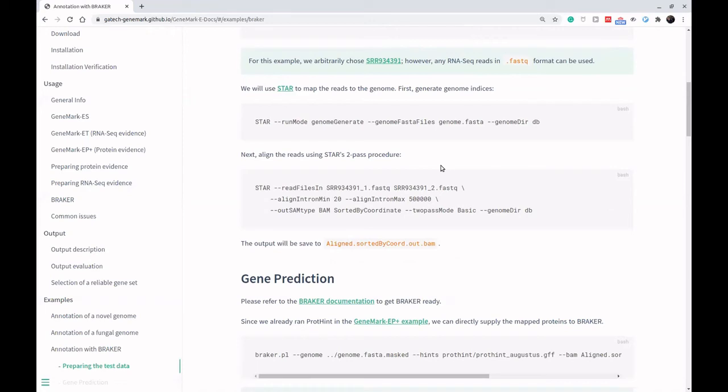There are a couple of options which are worth highlighting. One is that STAR needs you to specify the minimum and maximum intron length to align. These values, 20 to 500,000, are default values which should suit most eukaryotes. However, if you know that your genome will have much shorter introns, or on the other hand you expect the maximum intron length to be much longer, you may want to adjust these parameters.